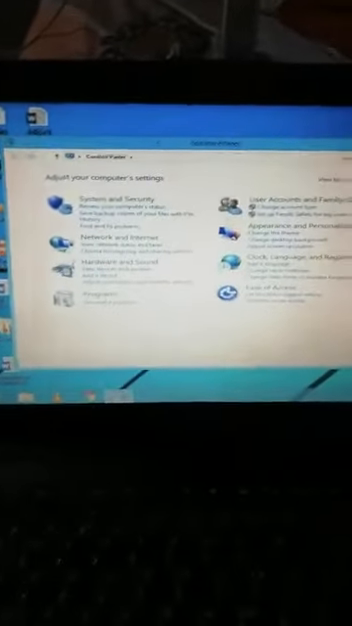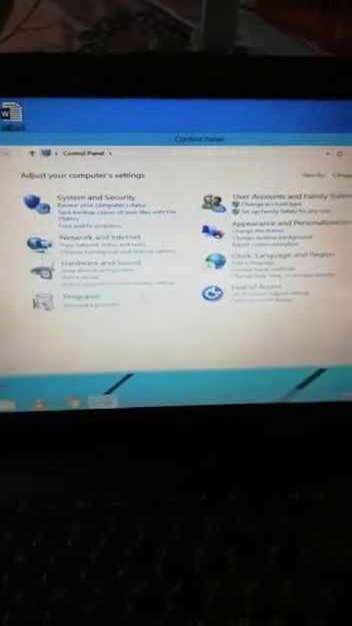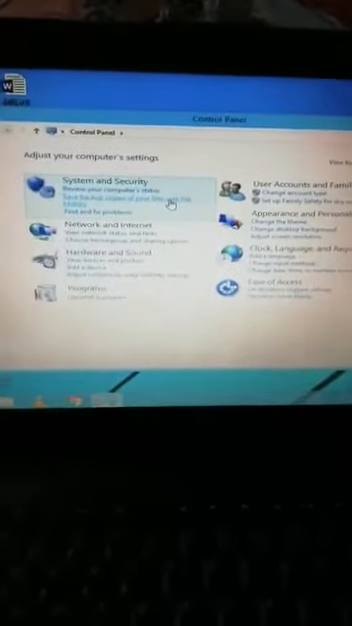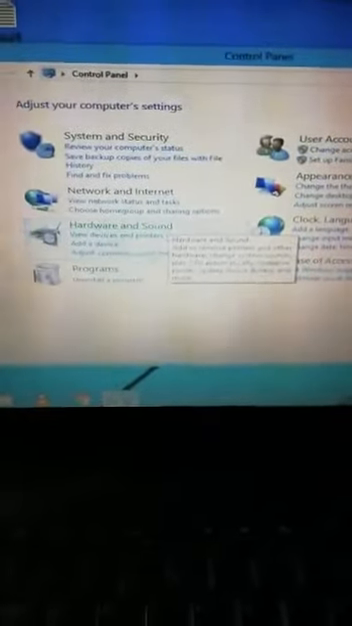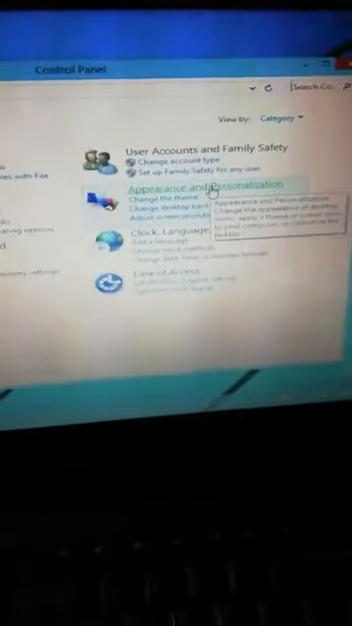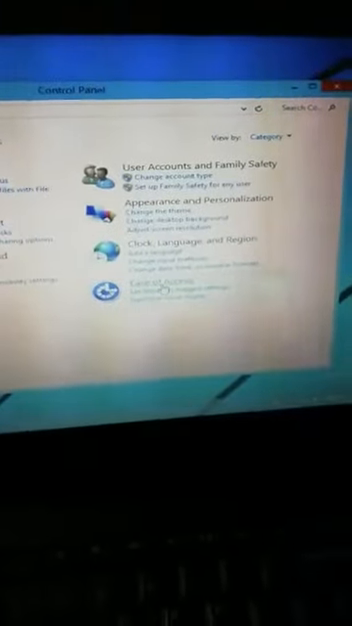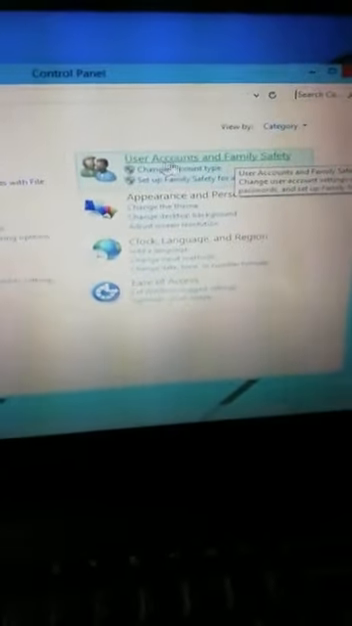By double clicking this menu, this screen appears. In this screen, some options appear. Basically, the control panel controls all the activities of your computer. So there is system and security, network and internet, hardware and sound, programs, user accounts and family safety, appearance and personalization, clock, language and region, and ease of access. But today we have to deal with accounts and safety, meaning we have to protect our system, so we use this user accounts and family safety.